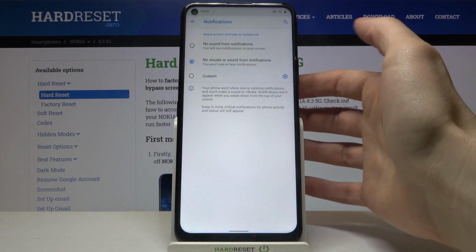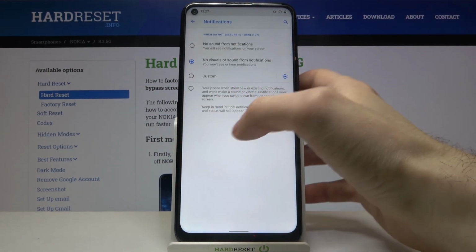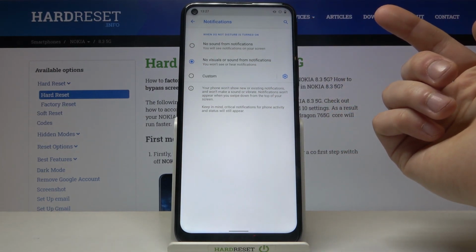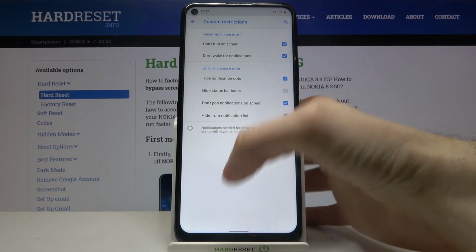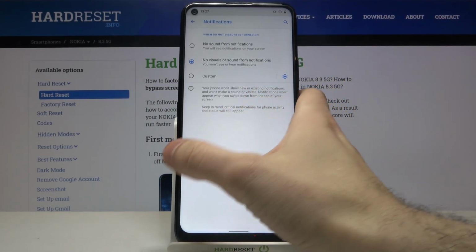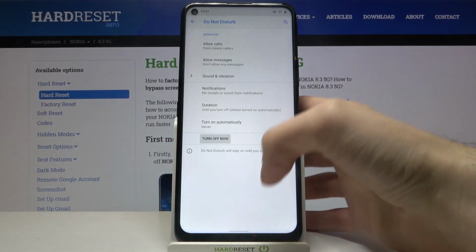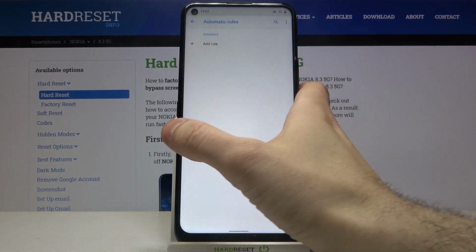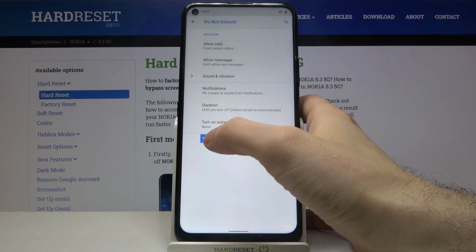You can also manage visual notifications here. You can hide visual notifications, you can hide sound notifications, you can set your custom notification hiding here. You can set your default duration for this mode, and you can set a schedule for it here, and that's it. And you can switch it here also.